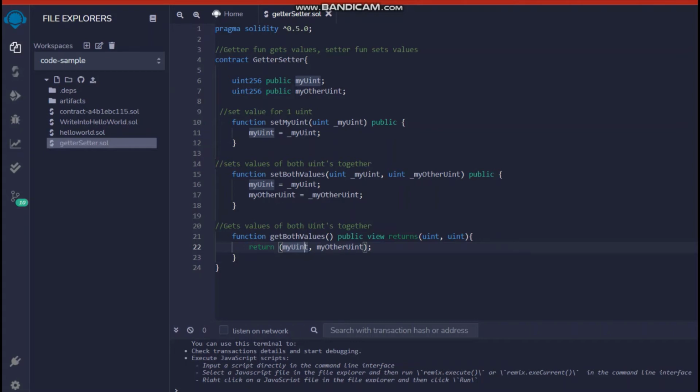So the basic difference is that this function keyword goes the same for set as well as for get function. Then we give the name of the function, that is getBothValues. Then we add a keyword, that is view, right? So public, then view, and what data type does it return? So returns (uint, uint) because it's returning two values, right?